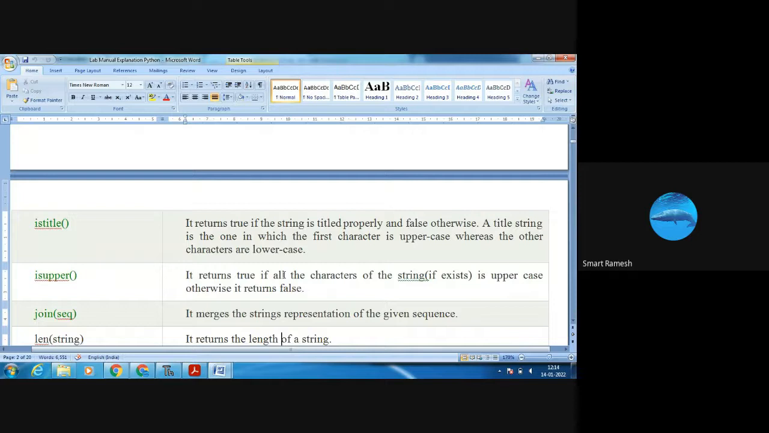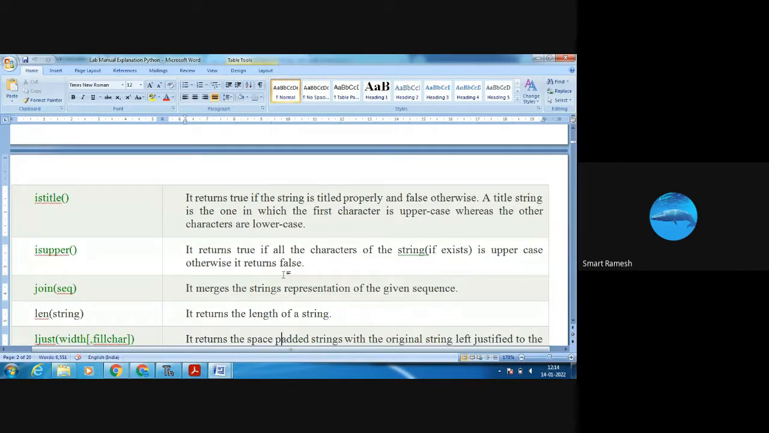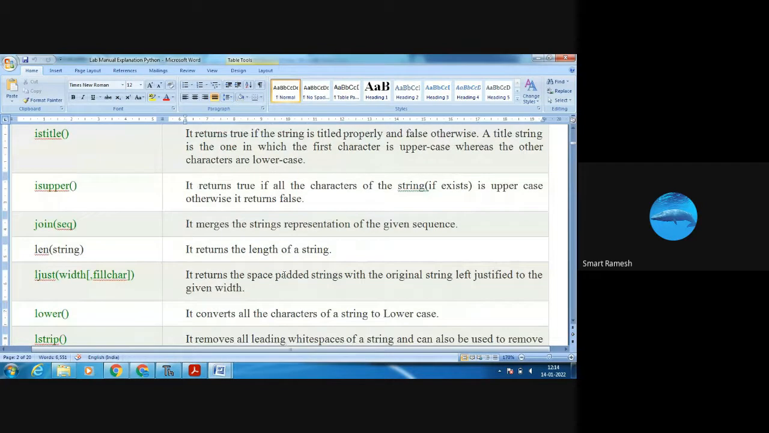We are going to check whether all the characters of the string are uppercase or not. Next, join. Join means it merges the string representation of the given sequence. Next, the len function is going to return the length of the string. Ljust just means left justify, okay, so left side justified.